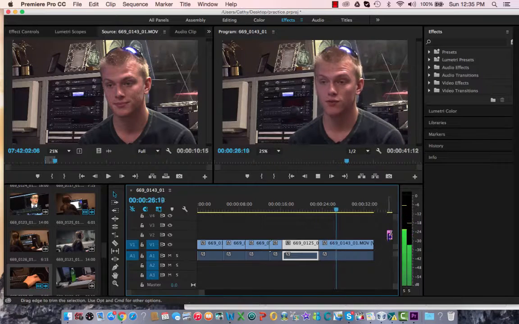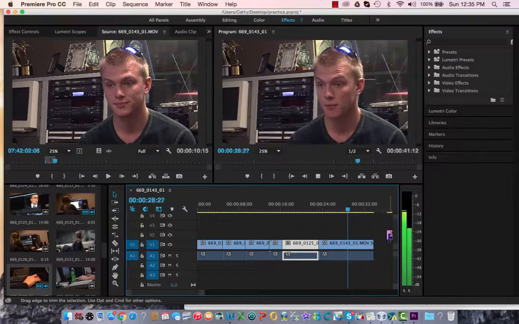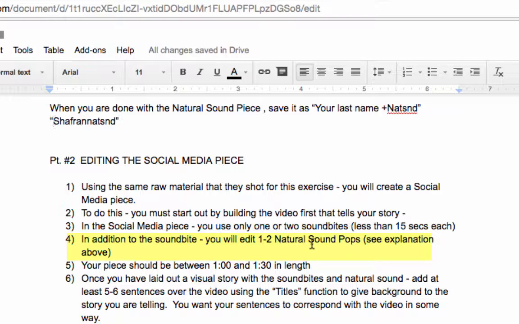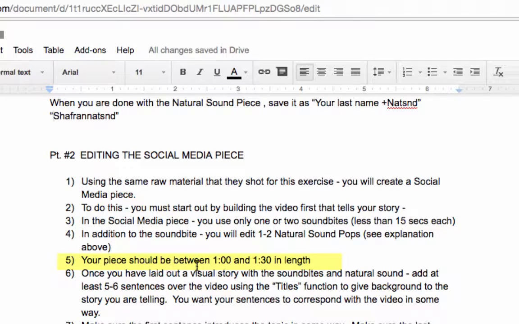And remember, anytime you use a sound bite, it has to be less than 15 seconds. In addition to the sound bite, I want you to put 1 or 2 natural sound pops in there. We talked about natural sound pops in the exercise above, so you can review that. Again, this piece has to be constructed at 1 minute to 1 minute 30 in length. So as you build the video and the sound bites, when you're done building that, it has to be between 1 minute and 1 minute 30.